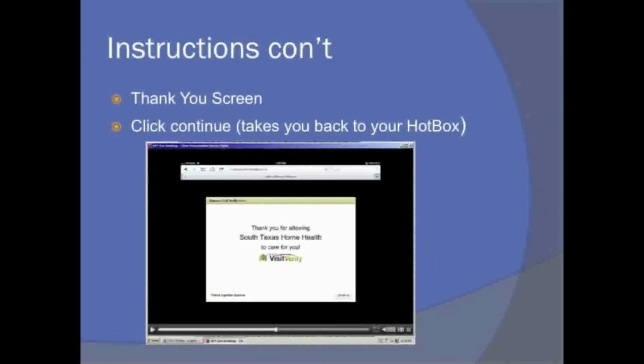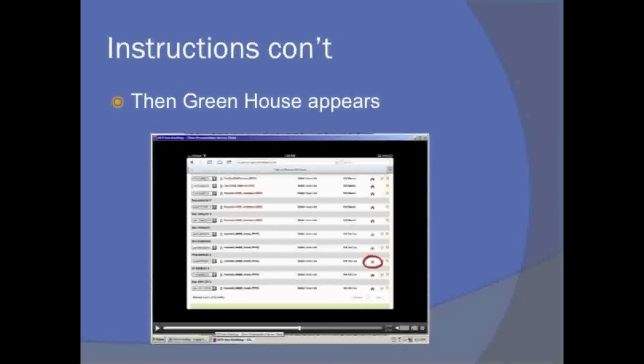Once the patient signs and you click on Save, it's going to show the patient the thank you screen, which will just basically say thank you for allowing Home Care Network East to care for you. And then you would click on Continue, and this will take you back to your hotbox. Once you're back in your hotbox, you will be able to see the green house with the check in the center of it, which shows that the patient signature has been obtained and saved, as you see in the screenshot below.